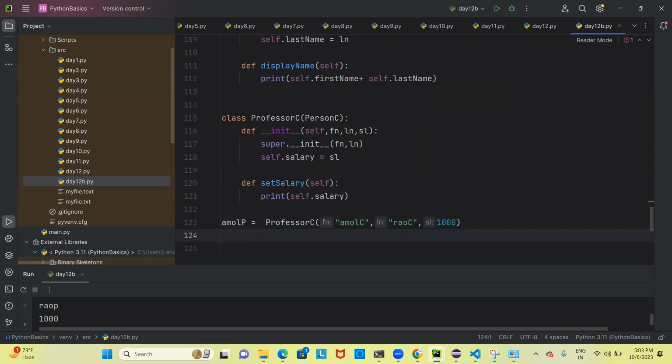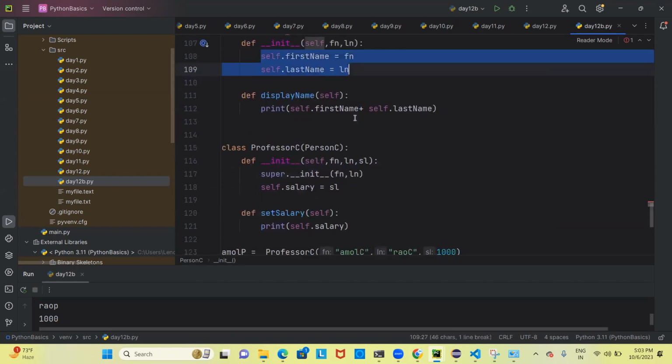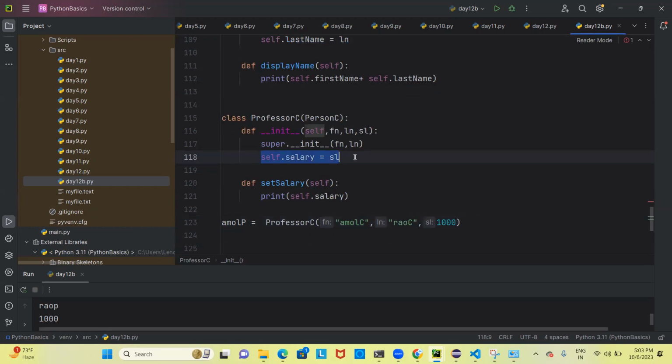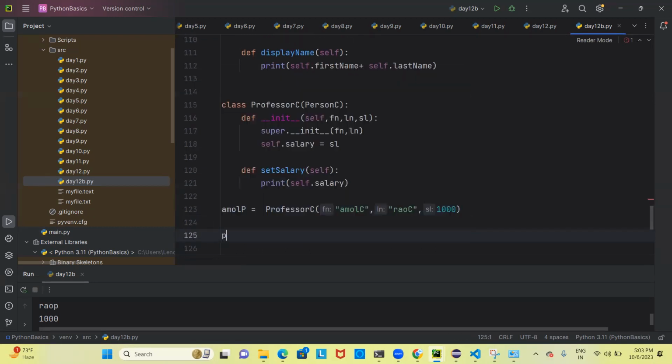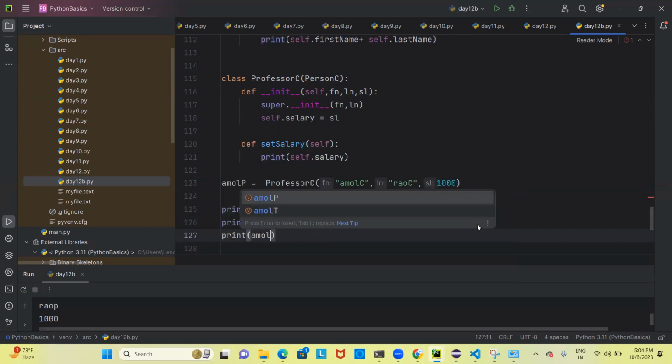And what you can do here on this Amol P reference variable, these three values will be received here. Out of these three values, two will be going to the parent. So parent will set these two properties. Then it will come outside and set this property. So now this Amol P will have three properties. Which three properties? First name, last name, and the third one which will be salary.